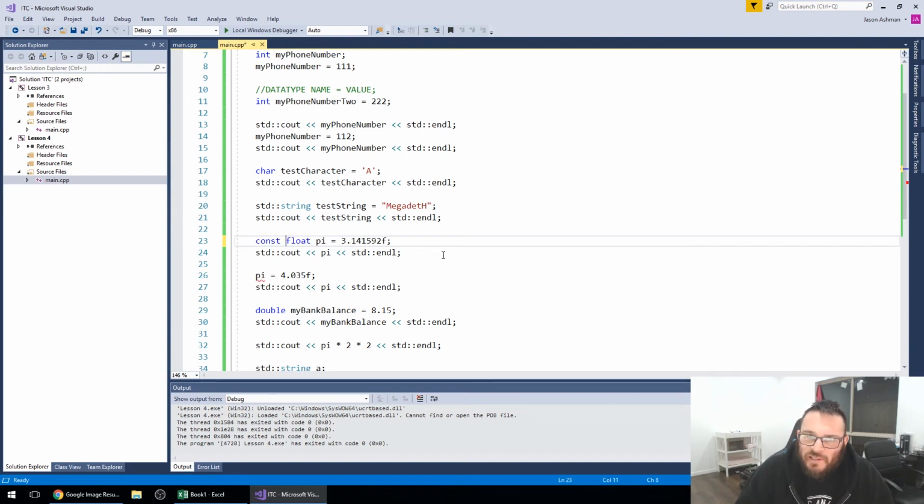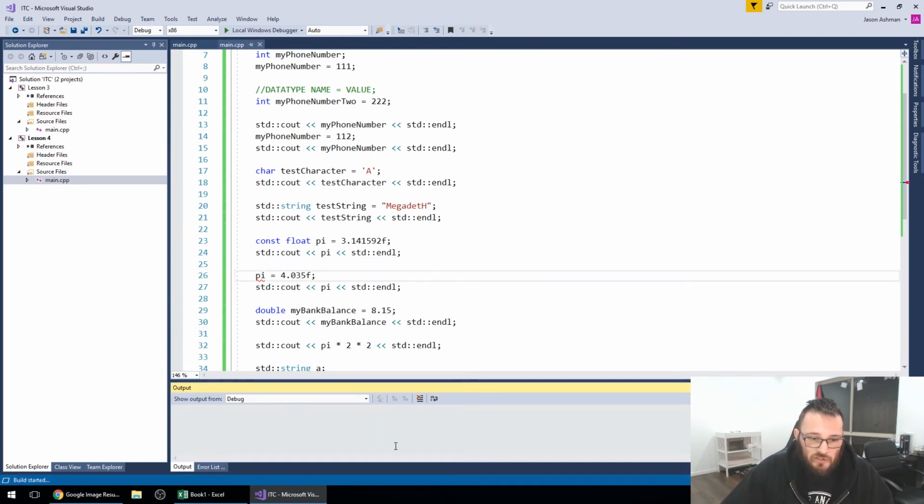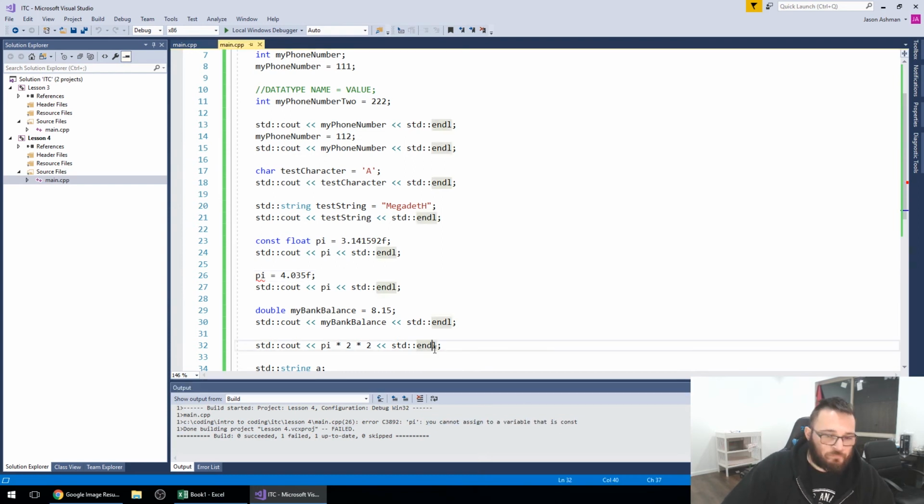And you'll notice the squiggly lines just come up. It's like, ooh, what's that? Expression must be a modifiable L value. L stands for left, R stands for right. So if you see L value or R value, it's generally whatever side of the equal sign it's on. Because pi is not modifiable anymore. So if I tried to build this and run it, it's actually going to say, why don't you just not be a jerk? Or it can say you can't assign to a variable that is const.